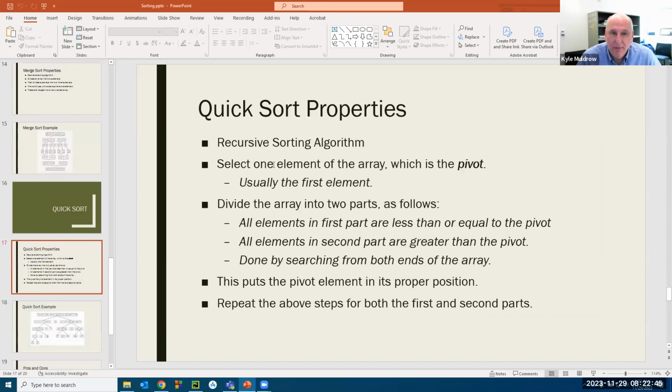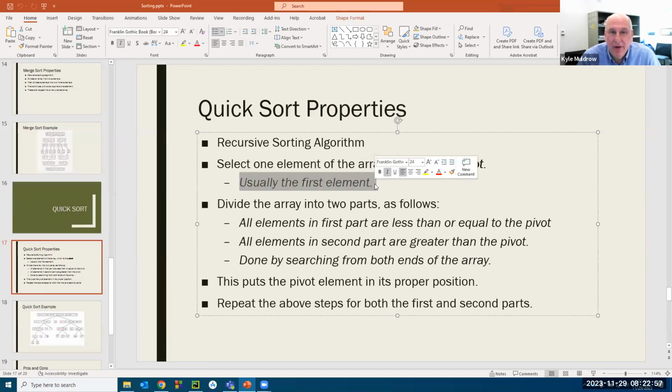So it is recursive. What you do is you designate one element of the array to be a pivot element. Typically, you pick the first element of the array to do that. Now, I've seen some algorithms where they pick the last element, but more commonly you pick the first element. So that's always a good thing to go with.